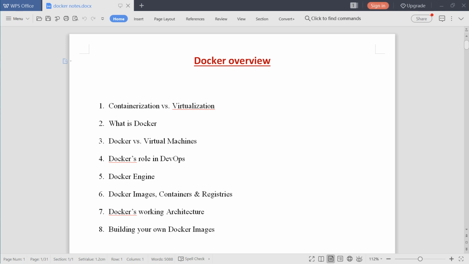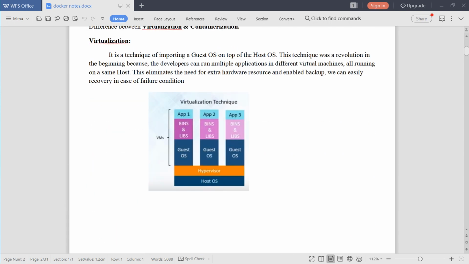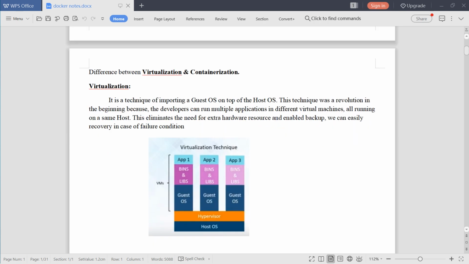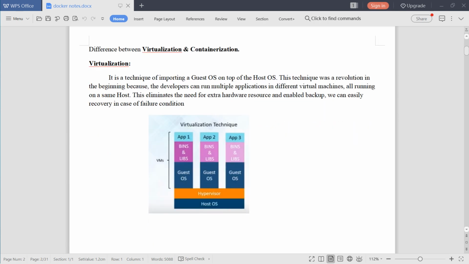Now you can see the difference between virtualization and containerization. Virtualization is a technique of importing a guest OS on top of the host OS. This technique was a revolution in the beginning because the developers can run multiple applications in different virtual machines, all running on the same host. This eliminates the need for extra hardware resources and enabled backup. We can easily recover in case of failure condition.